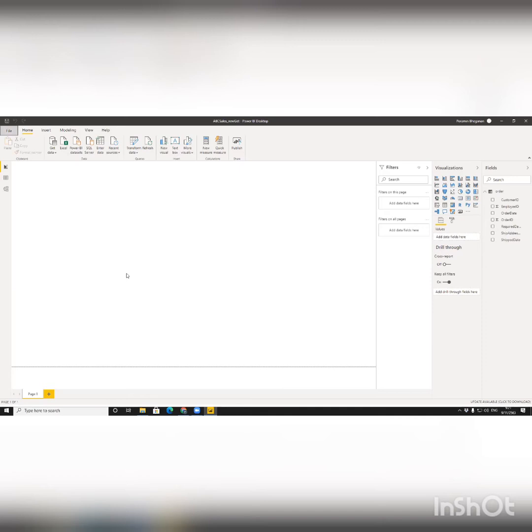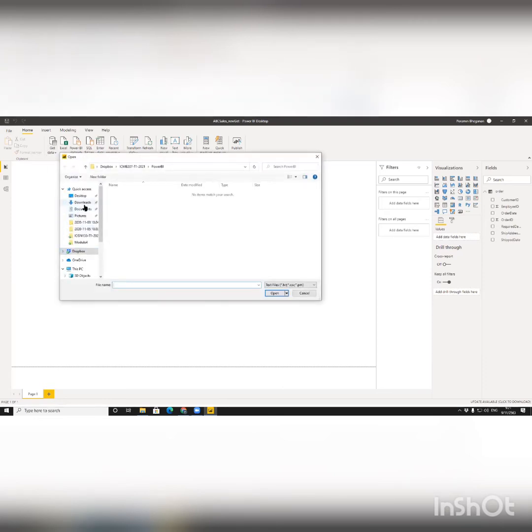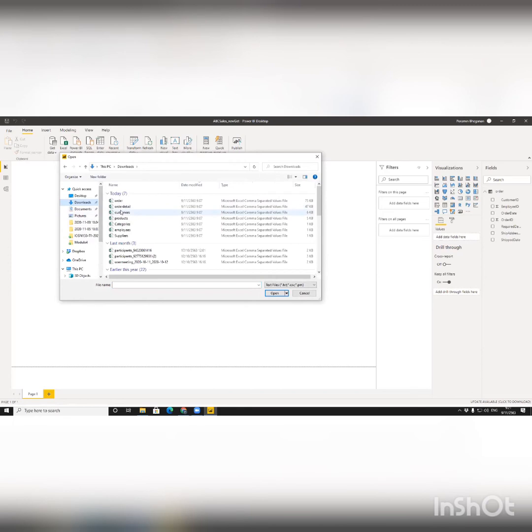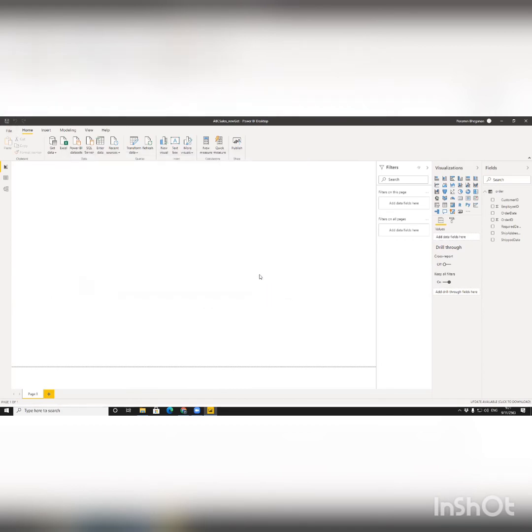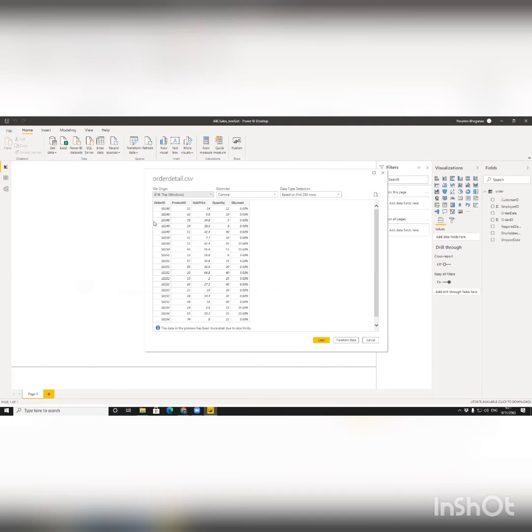After that, I'll start getting other CSV files. I go to get data, text or CSV, and then I go to the next one. I want to get order detail. Everyone just do it. Go to the order detail CSV file and then click open. After that, okay, let's check everything, the file origin. Yeah, the default one is correct.